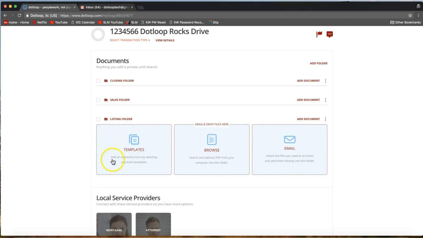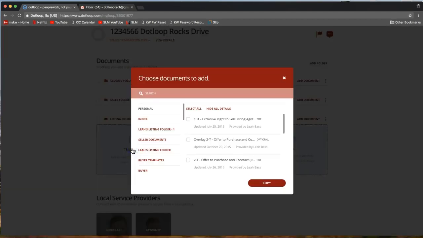So you'll notice under that it says add an interactive form by selecting one from templates. So anytime you see the word interactive forms, that means you can just start typing in your form right away, which is great. Makes your life way easier.